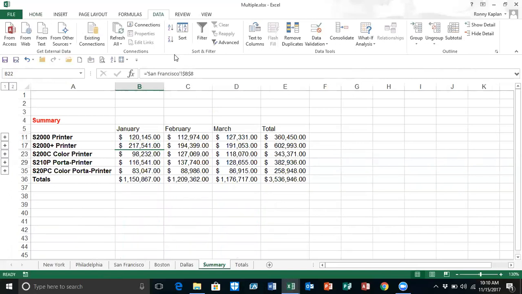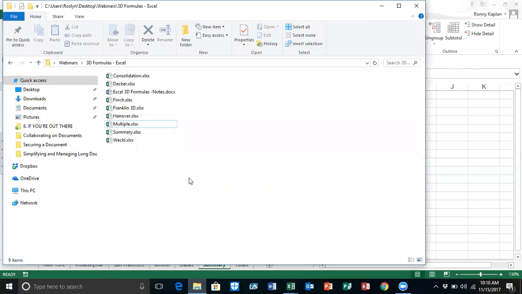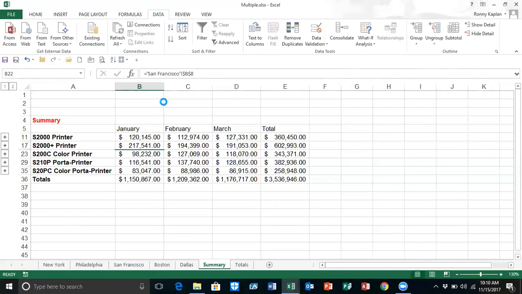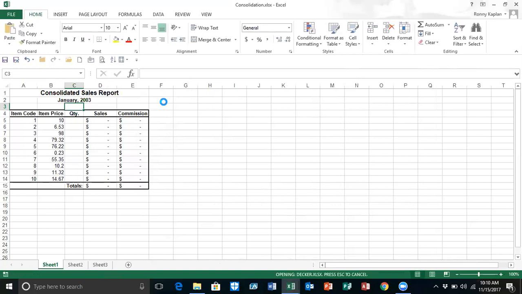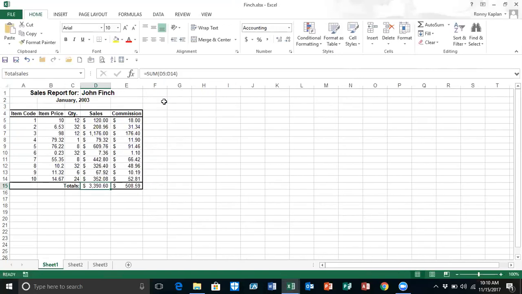I also want to talk about what if you need to get this information from different files. So in that case, I'm going to open up a few files here, a consolidation file, and then a file for 3 people, Decker, Hanover, and Finch. Okay, so I'm going to open these 3 files. So sometimes we keep the data in different files, and then we would like to consolidate it in some way. And so that is a possibility, something you can do.